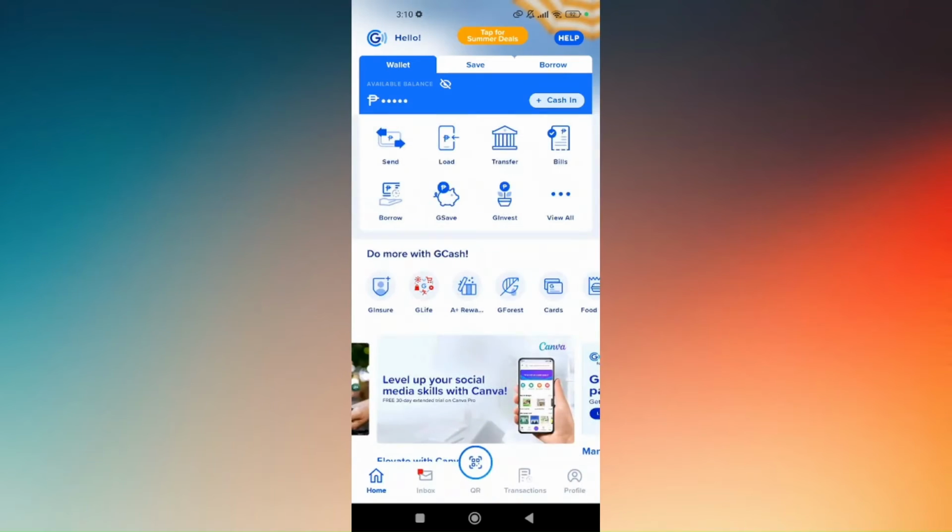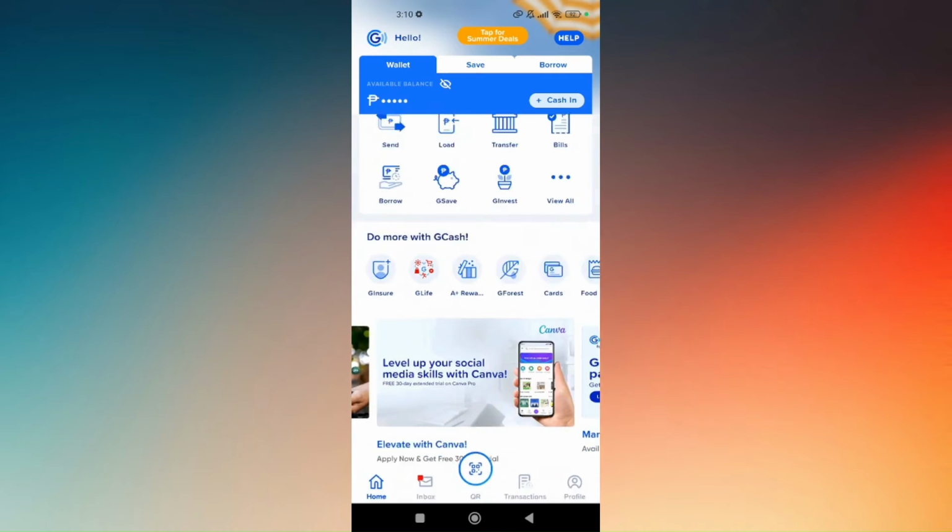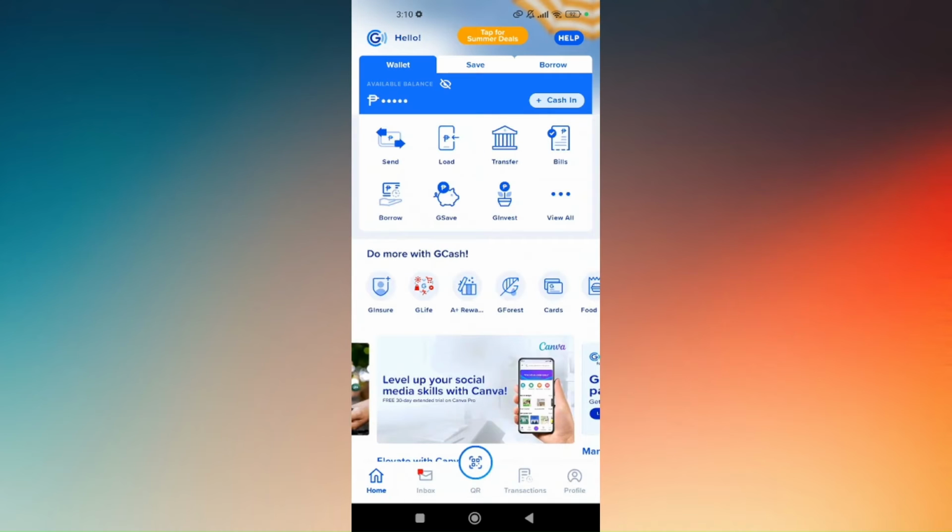Now, the very first thing that you want to do is, of course, access your Gcash application and log in using your 4-digit passcode or PIN.